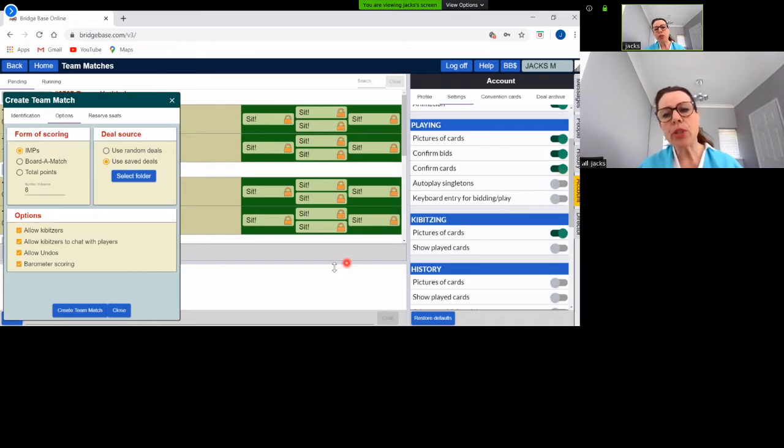Barometer scoring down the bottom, that simply means that everyone is playing the same board at the same time.